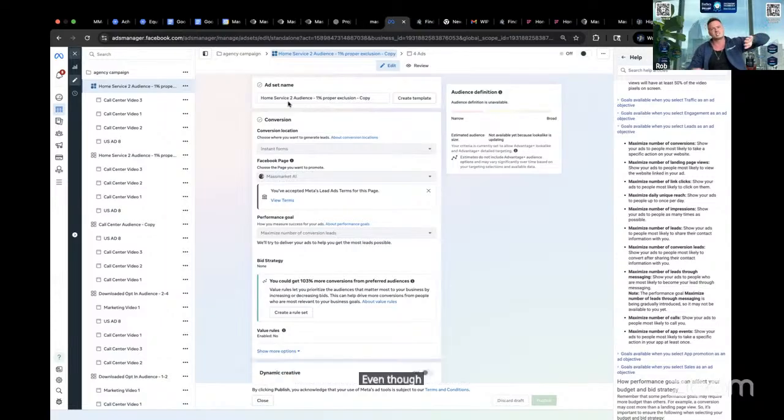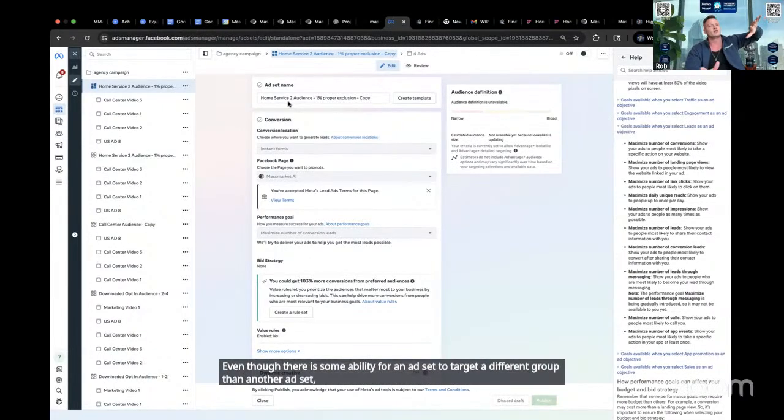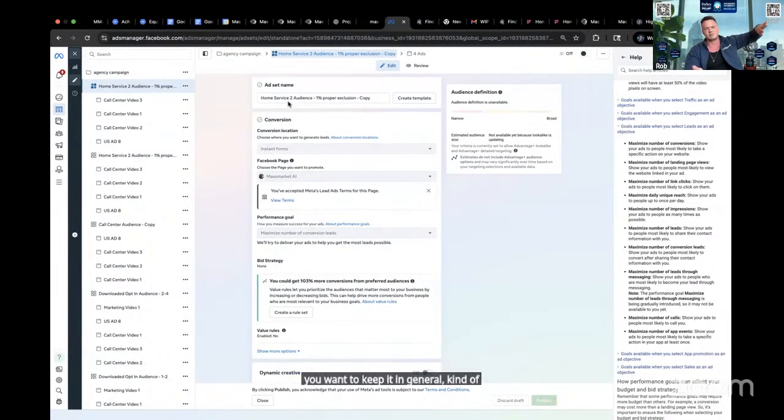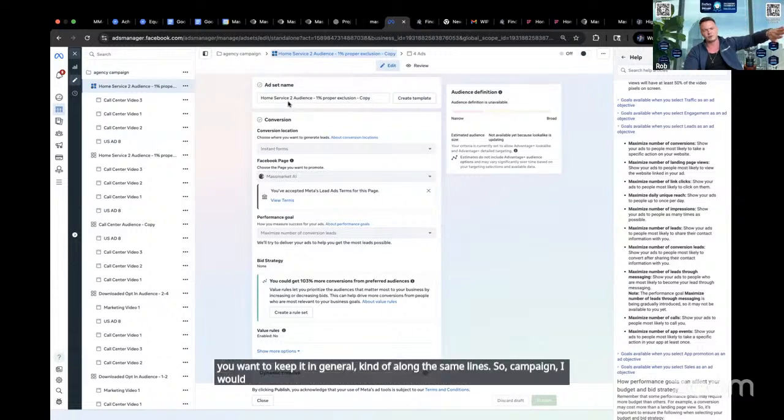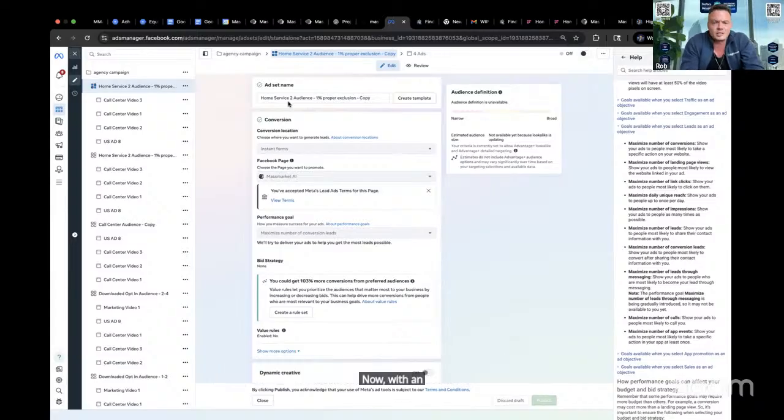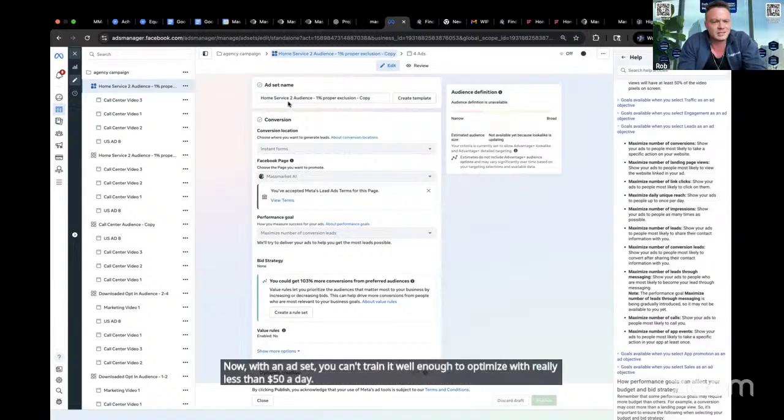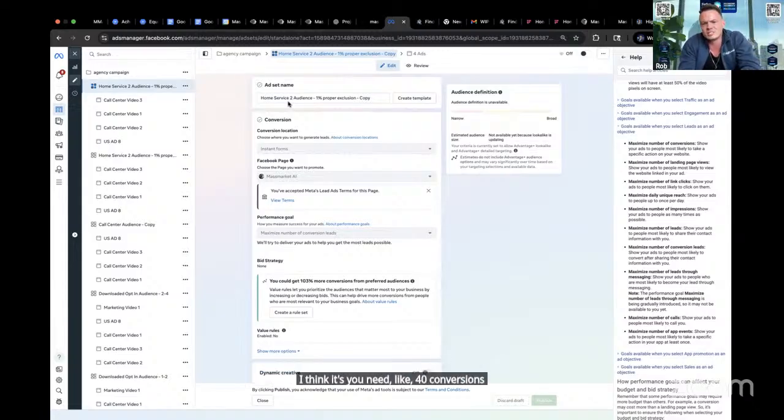Even though there is some ability for an ad set to target a different group than another ad set, you want to keep it in general kind of along the same lines. So campaign, I would keep to an offer. Ad set is where we're going to test out different targeting methods. Now, with an ad set, you can't train it well enough to optimize with less than $50 a day. I think you need like 40 conversions over a 7-day period to exit the learning phase. So if you're less than that, you're never going to exit learning in most cases.